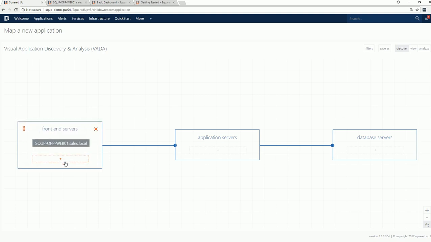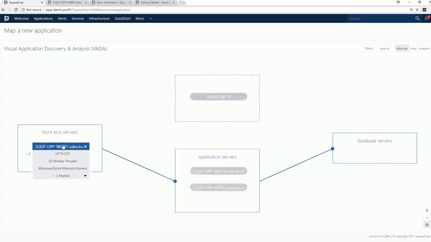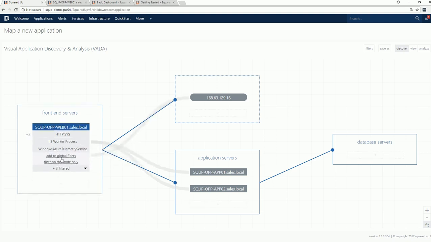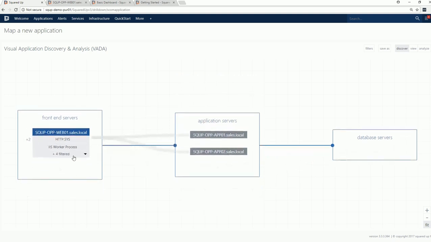Now I could continue building out this picture manually if I want to, but now I'm going to go over to discovery, automatic discovery. So I click and discovery is now run on this server. The SCOM agent fires that netstat task and our map starts to build. Well, I'm not interested in this Windows Azure telemetry service. So first off, I'm going to filter that out. And you can see that I can add that to my global filters, or I can just filter that on this node only. So filter it on this node only. It's now removed and it's been taken off my map.